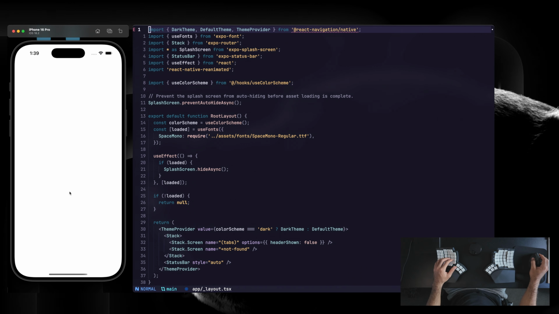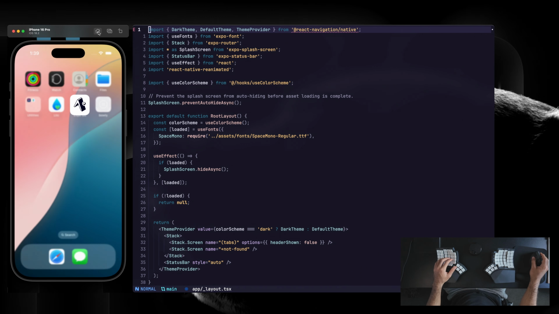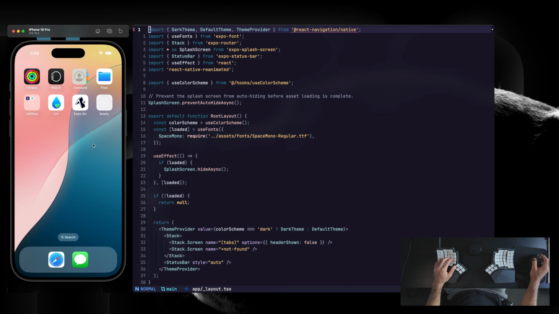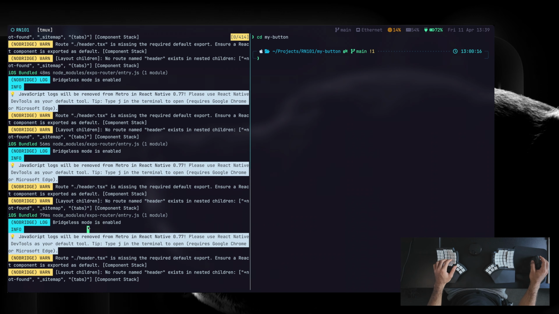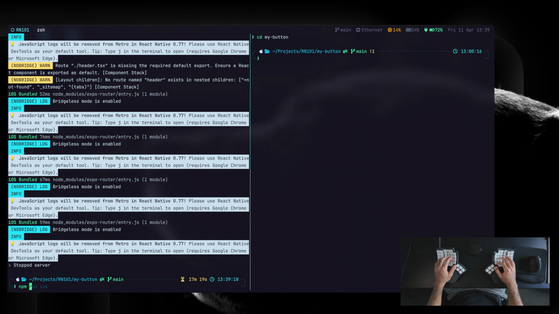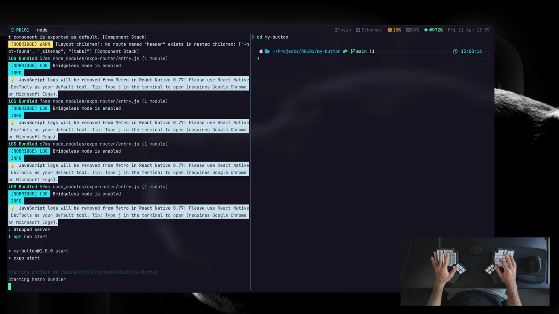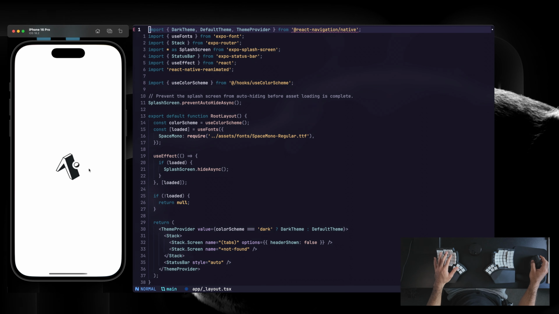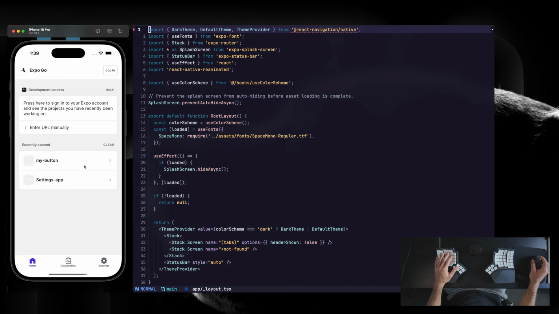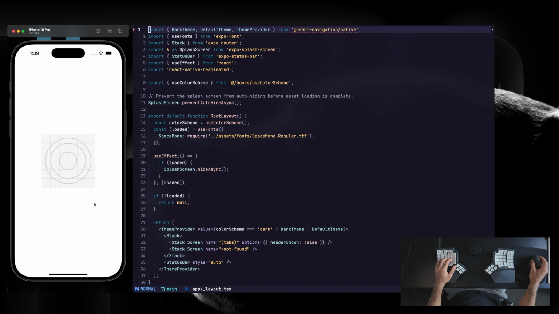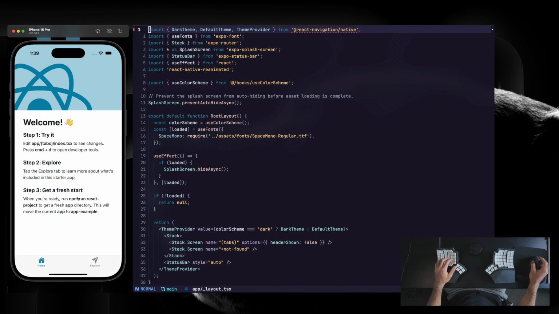So first we're going to start with an Expo template. So we're going to go here. Where's our terminal? There we go. And start a new Expo project. And then back here, let's open my button. That's my new template. So your screen should look something like this.